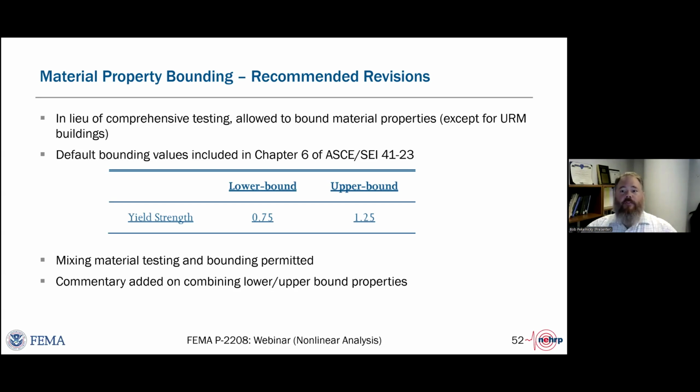Because now that you have the ability to bound material properties in your analyses, it would allow you to, for example, in a concrete structural wall building, say, I'm going to do material testing on the concrete walls, but I am not going to do material testing on the columns and the slabs, and I'm just going to focus on the walls, because that's where the variability in material strength is going to have a significant change in the analysis response of the building.